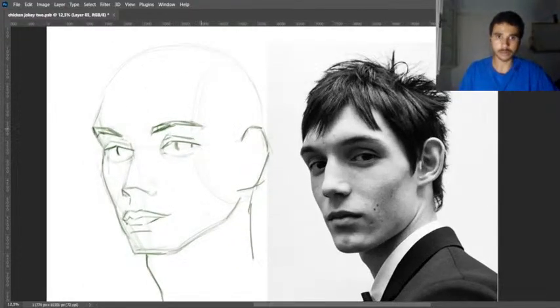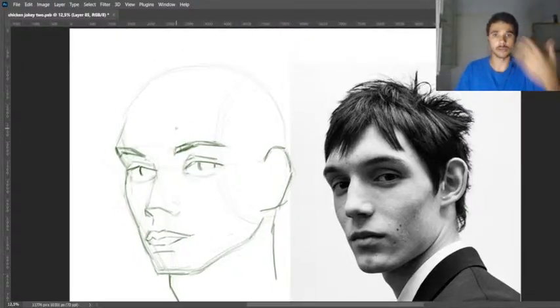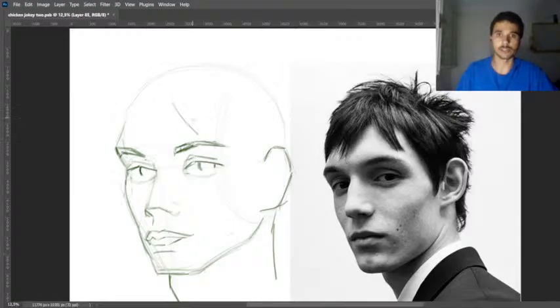Okay, for here, I want to try to go as simplified as possible and try to apply this principle of shapes. I kind of find it difficult sometimes.